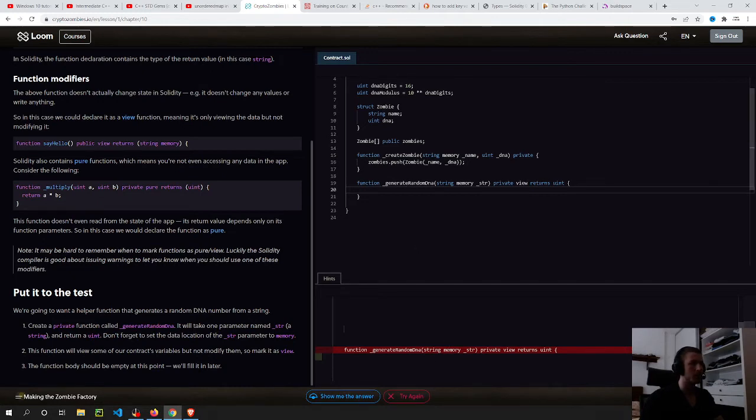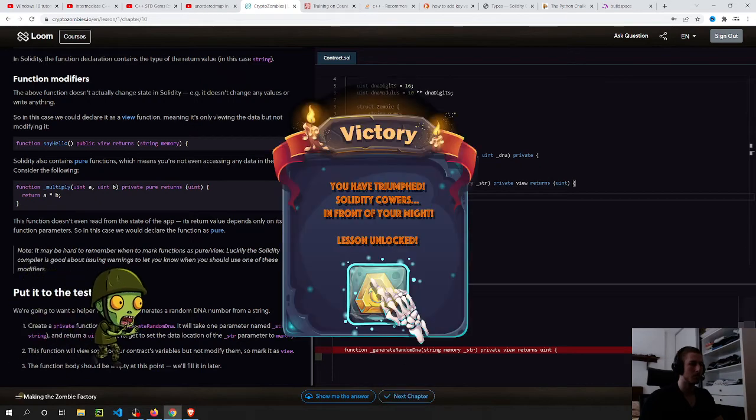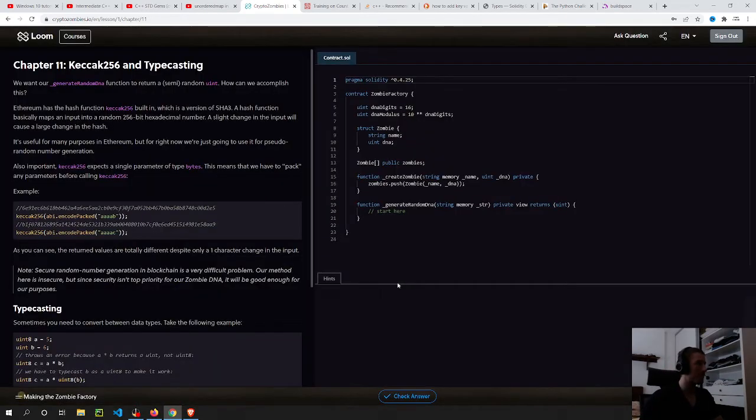Generate random DNA seems fine. String memory string. Private view returns uint. Oh, I have to put this in parentheses. There we go. We want our generate random DNA function to return a semi-random uint.